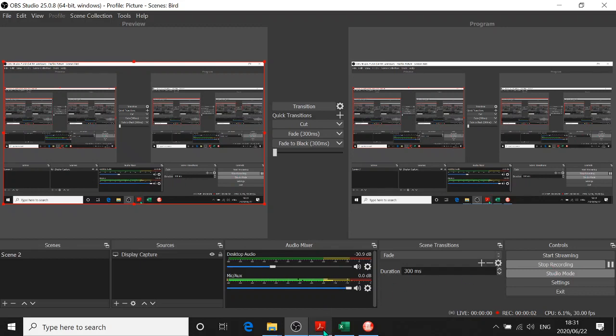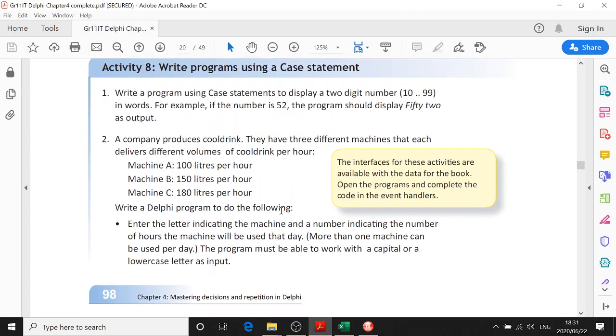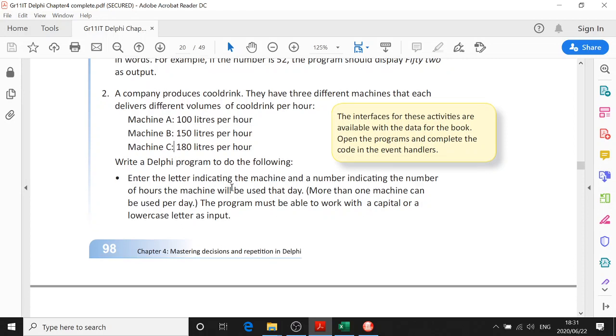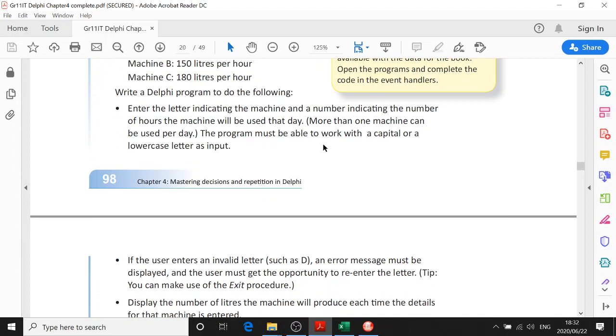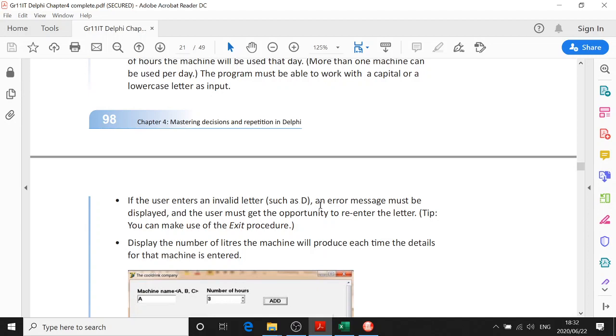Although grade 10, here's a difficult program right here. Another difficult one. A company produces cool drink with 3 different machines, A, B, and C, and the rate that they produce cool drink per hour. Machine B and machine C are faster than machine A. You've got to enter the letter of the machine and the number of hours that is used in that day. More than one machine, and it must be able to work with a capital or a lowercase letter as input. If the user enters an invalid letter, then an error message must be displayed.